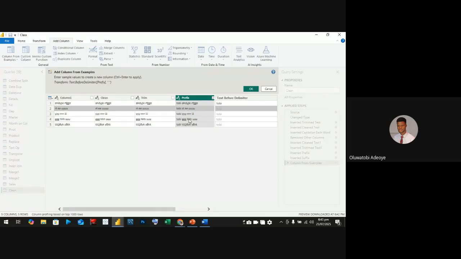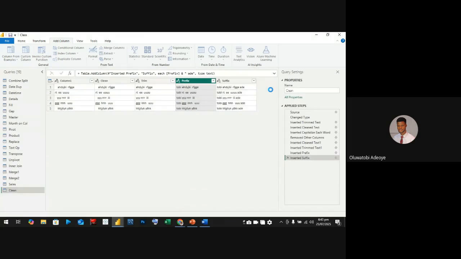Now this one, I'm not separating by names or by whatever. I'm separating by examples. I'm saying Toby is consistent here, so extract it from here. So you can see text before delimiter. Let me cancel this. Let me take from this thing I want to use for it.